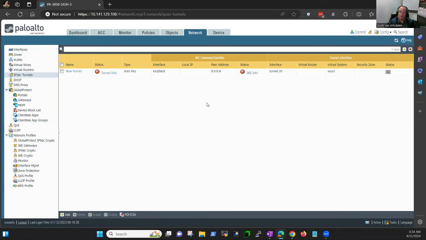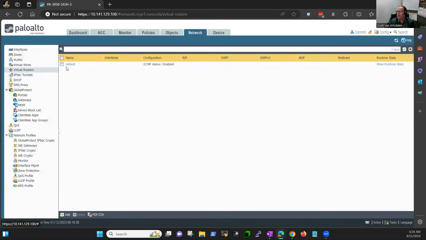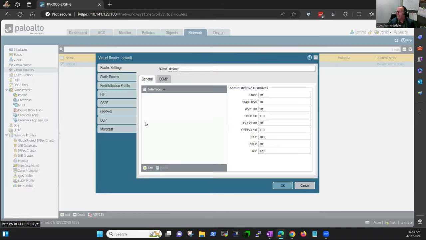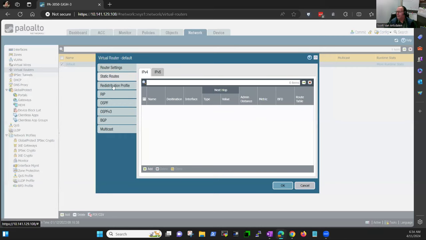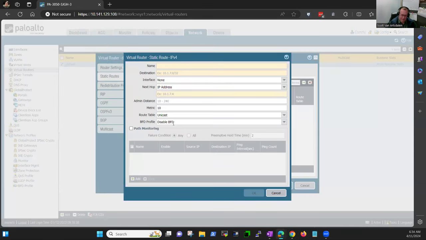Actually, no, we're not done yet, because what we have to do is... We would normally go in here and then add a static route. In my case, because I'm all static here, we would add a static route to that guy. So I'm just going to add a phony static route.